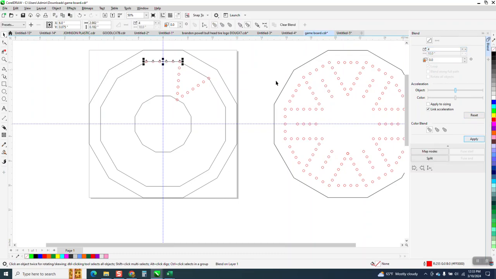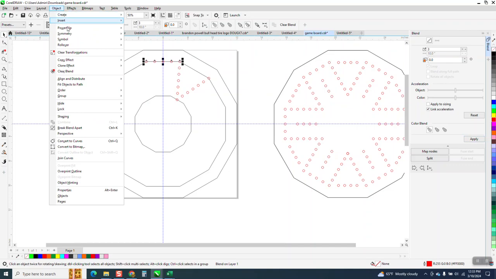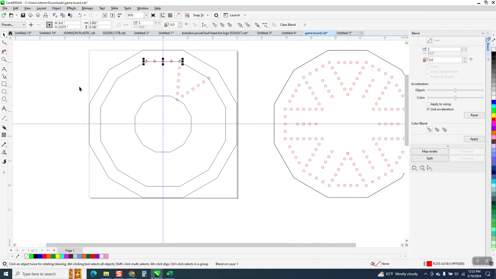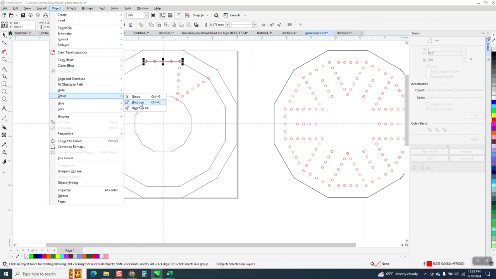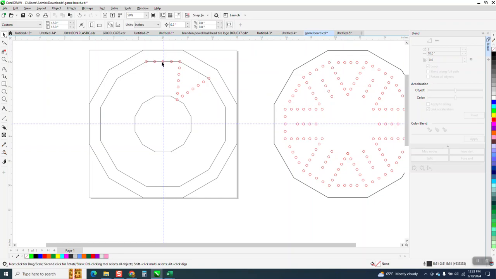Now those dots are 1, 2, 3, 4. 1, 2, 3, 4. Why? No, it's 3. It's 3 between there. So let me back up and just do 3 because I need 1 in the center. I'm going to go to Object, Group, and I need to break the blend apart. Then I'm going to ungroup them. I know there's a lot of grouping and ungrouping, but it'll be worth it.